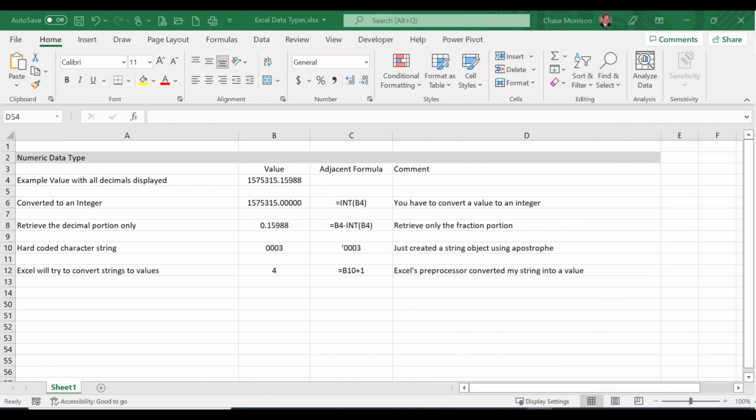So here we are looking at the numeric data types and some examples. You can see here in cell B4, up here in the formula bar, that what is displayed here is exactly the number you're getting. So this is the number that is in Excel. You need to be aware of the fact that it could look slightly different depending on the way that it is formatted. And I'll get to that in just a second.